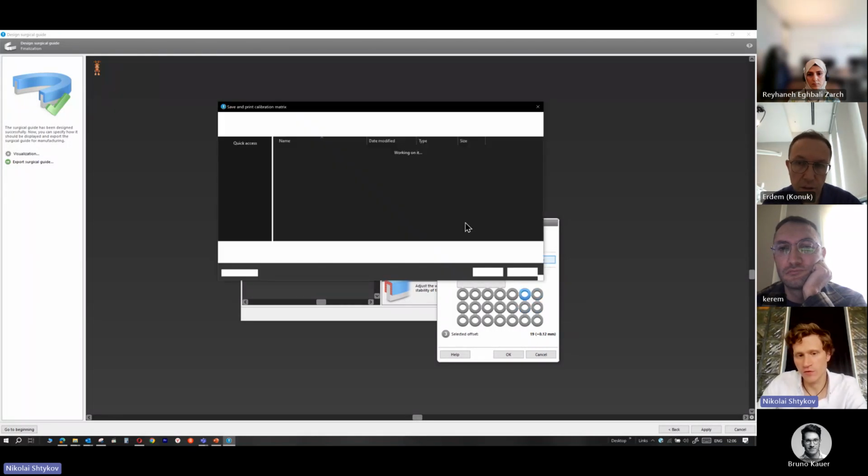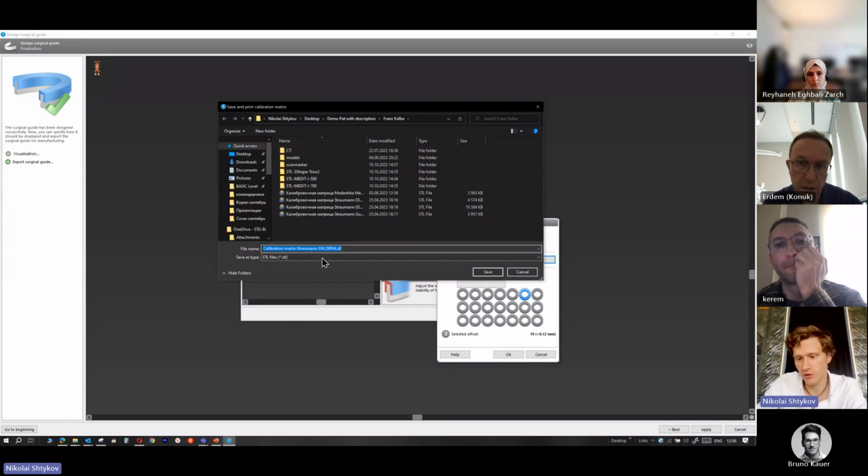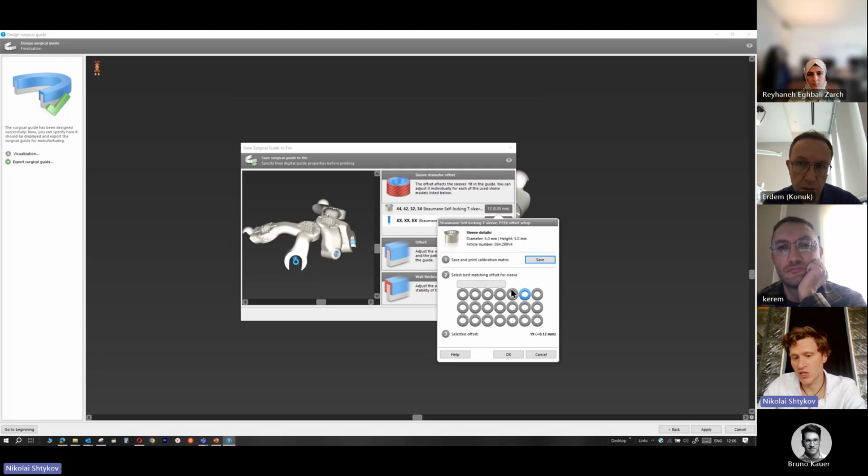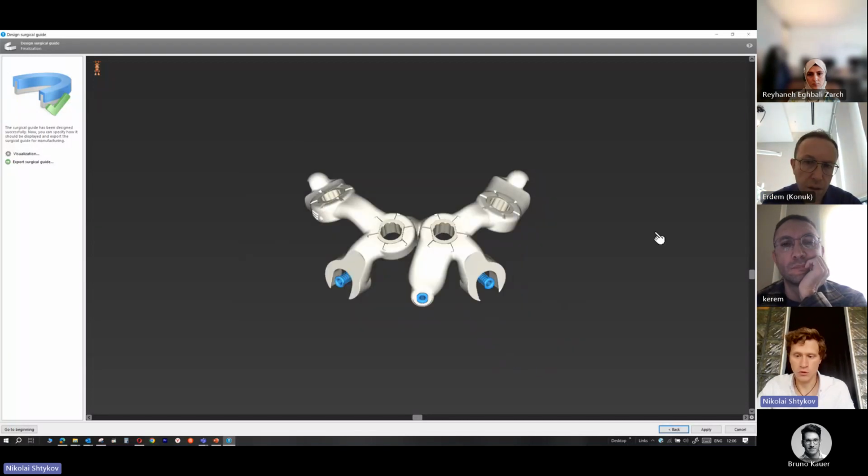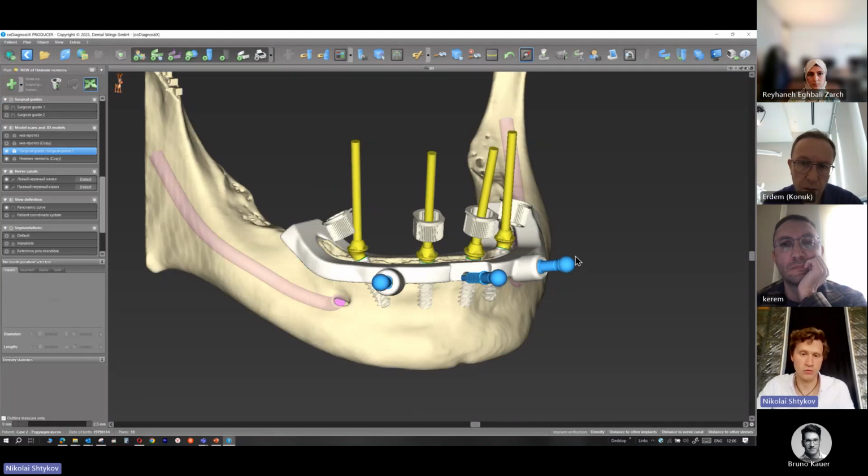You need to save the calibration matrix, print it on your 3D printer, put the sleeve inside this hole, and see which hole is better for placing. You use this one. Do you know this function or not? I can show you a short video about this, how it happens. Okay, close, apply, and we'll show the video.